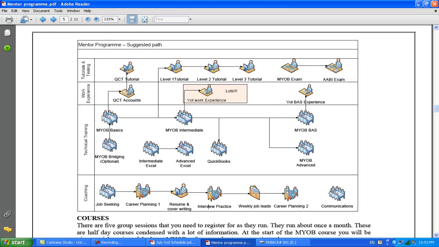We also run a number of other sessions such as communications. So as I said, this is just a snapshot of some of our more core courses. You should consult our mentor map to get a more exhaustive list of the courses that we do offer.